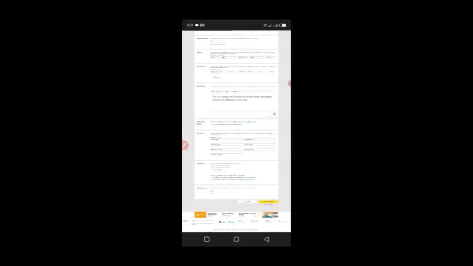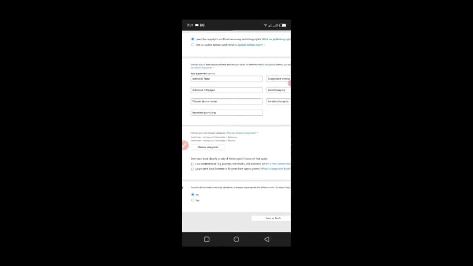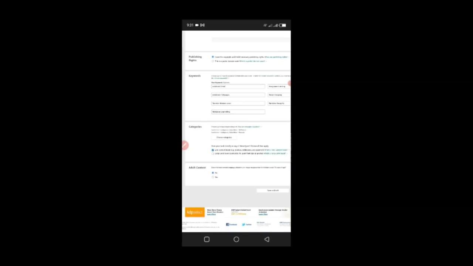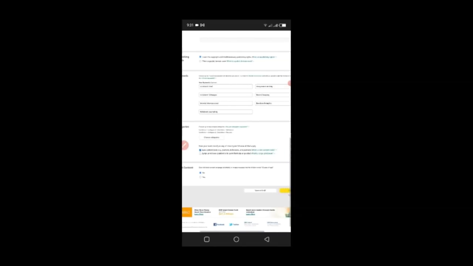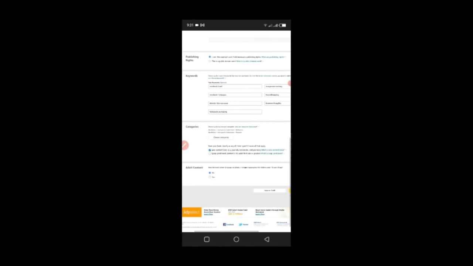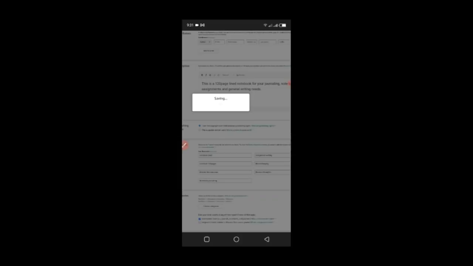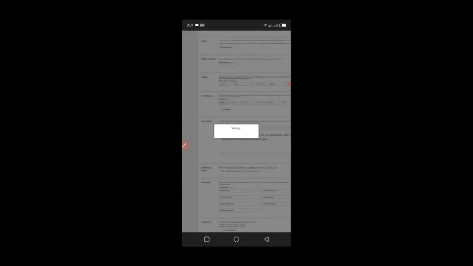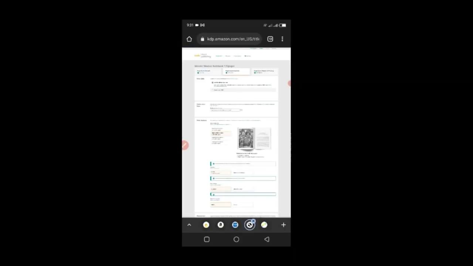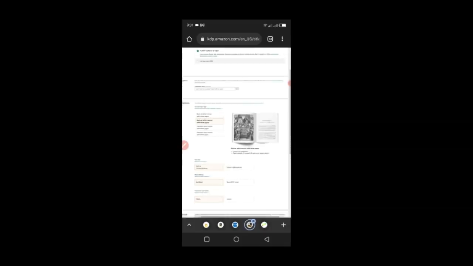The only thing I need to do is answer, does your book classify any of these? Choose all that apply. So I'm going to choose low content book because it's a notebook and a planner if you want it that way. It doesn't contain adult content. So I'm just going to save and continue. Then the next step, like you see here above, is the content, which is my manuscript and my cover. So I'm going to choose publish without ISBN. It's going to assign me an automatic ISBN.